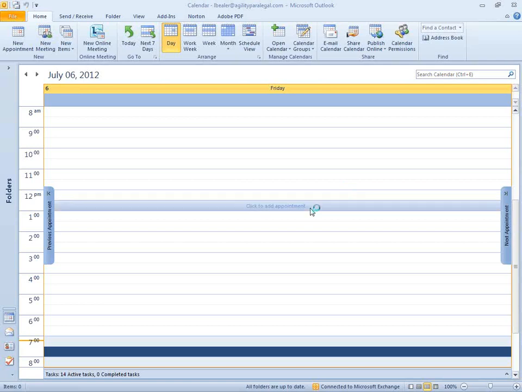Hi, I'm going to show you how to use Outlook and a plugin into Outlook to keep track of billable items as you work on those specific items. So you can see here that I'm in Outlook. I am in the calendar view within Outlook.